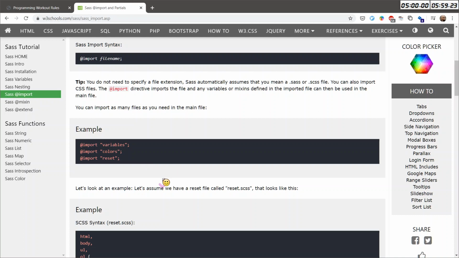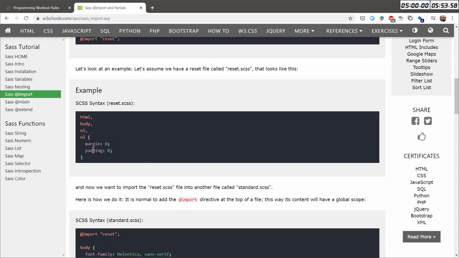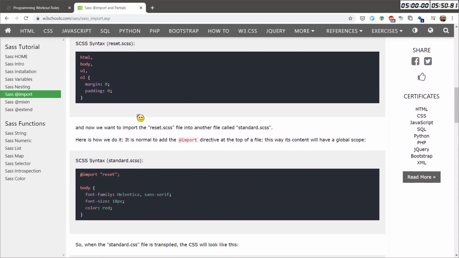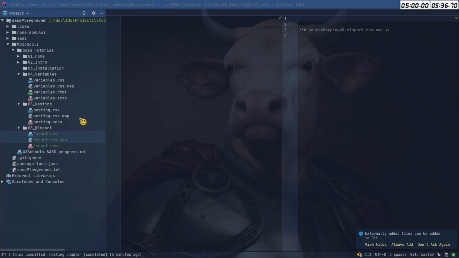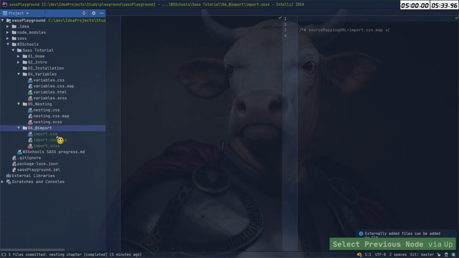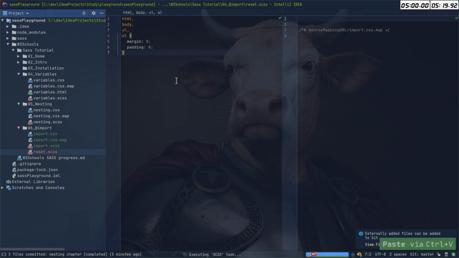So, here are some examples. Those are margin, and then I will put it in there. Reset. Interesting, I will use that. So we will create a reset file, reset.scss. Open it here. Yes, please edit. And that is our reset.